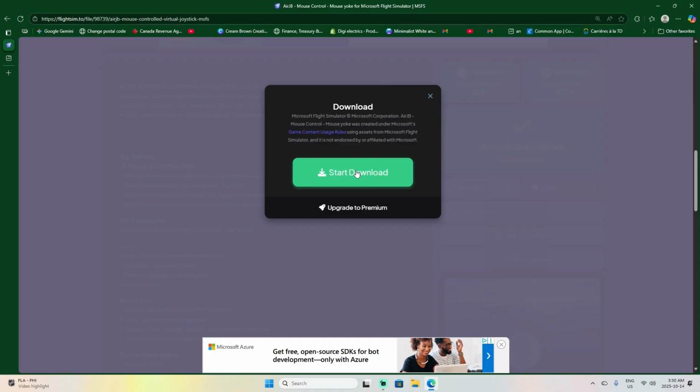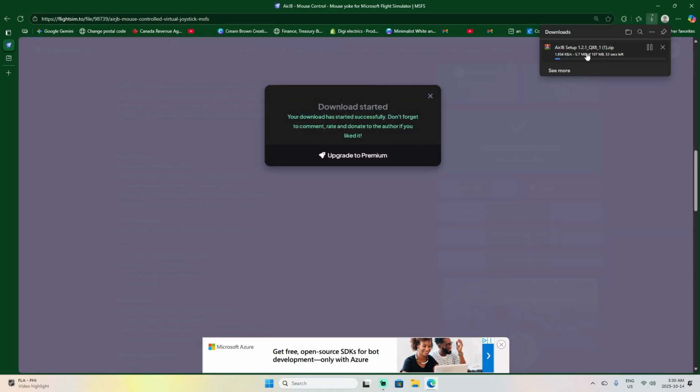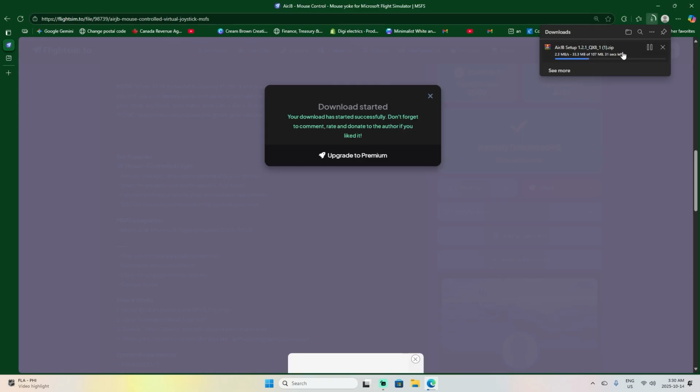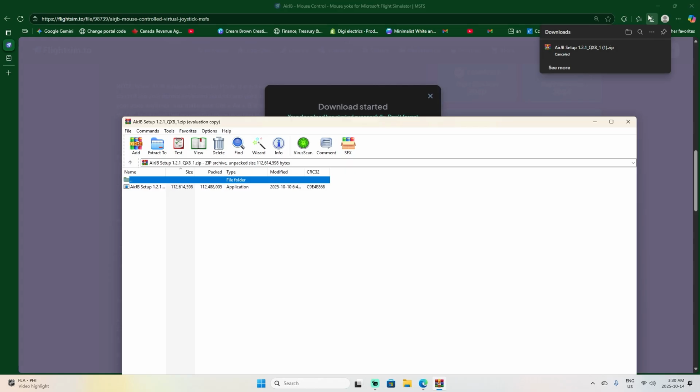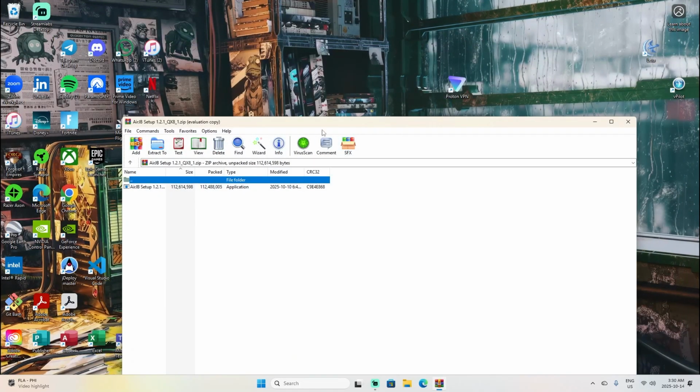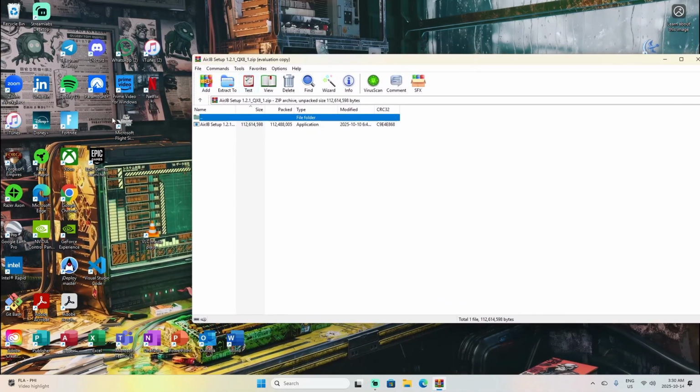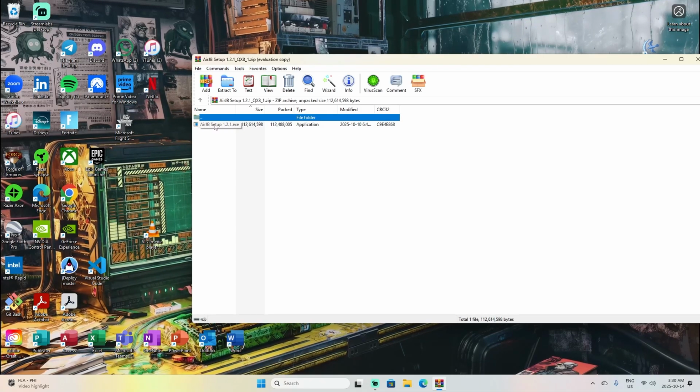and go ahead and click start download, and then you'll get this file over here that says AirJB setup 1.2.1. I already have it, so I'm going to skip this step. So once you have that installed, go ahead and open up the zip file and start this app over here.